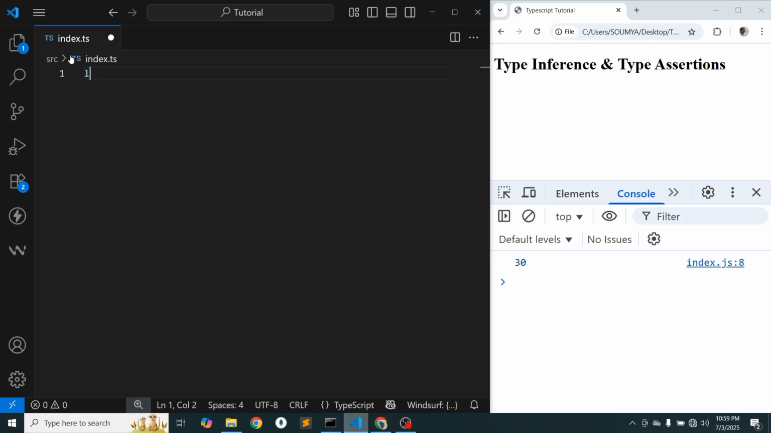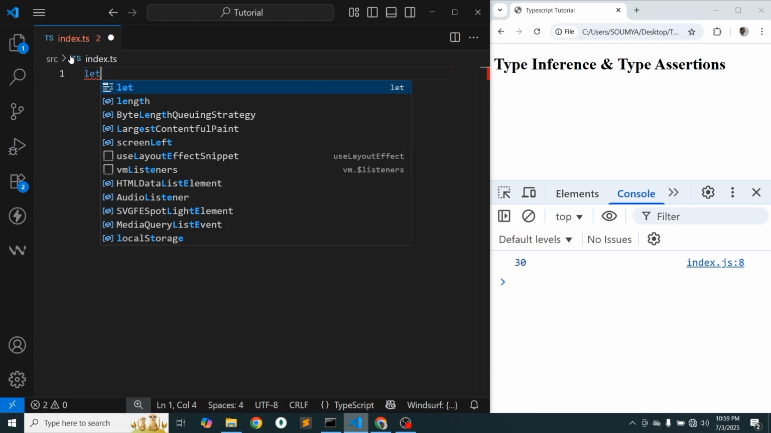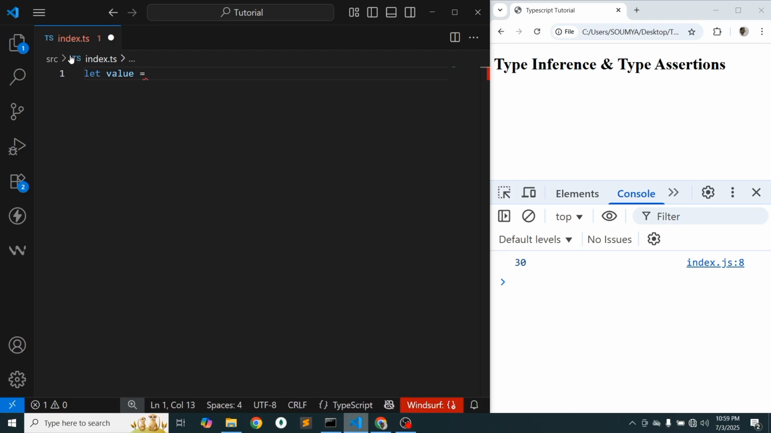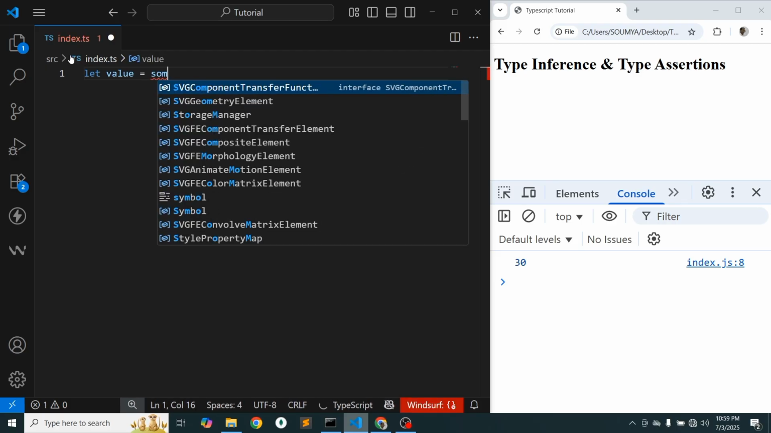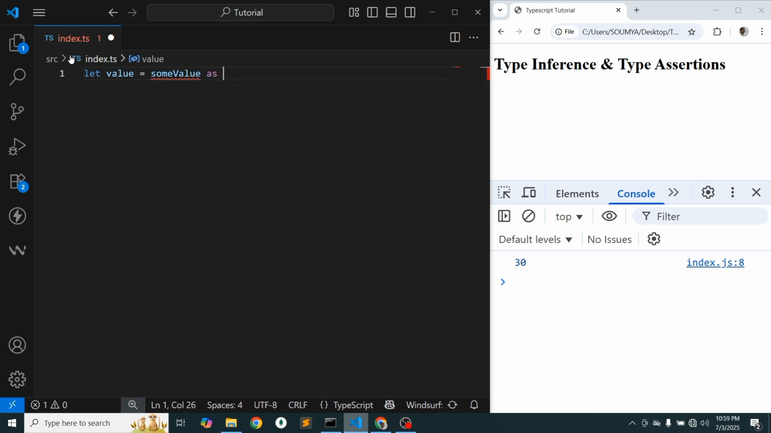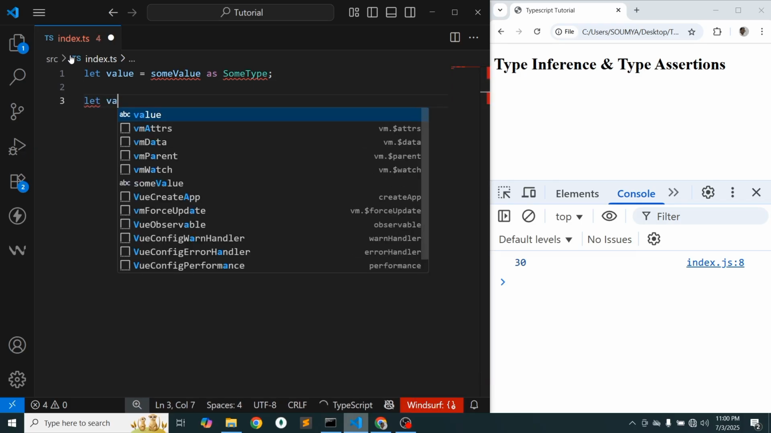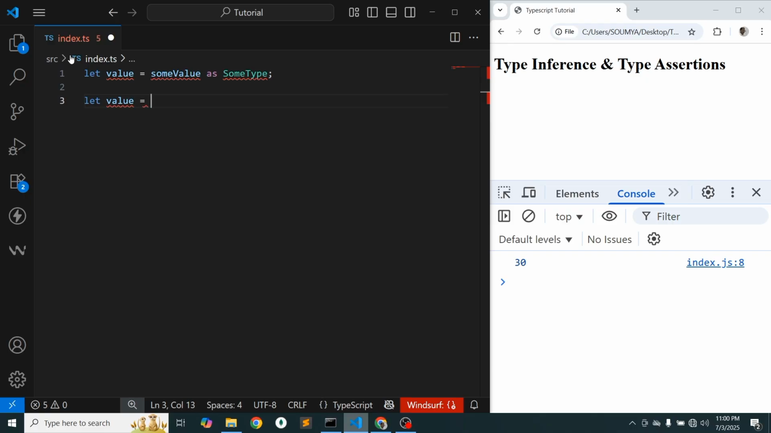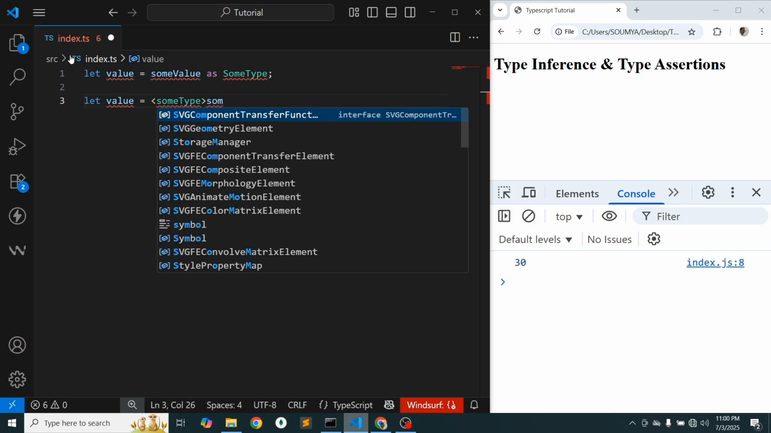Okay, so let's say, in the previous video I described aliases, how we can set aliases. So this kind of thing will happen. Simply write let value, and here I can write it this way: some value as some type. Okay, we don't know the type. Or simply we can declare this like let value, and here you can write the some type. So there is a different way we can write. You can write it this way, some value.